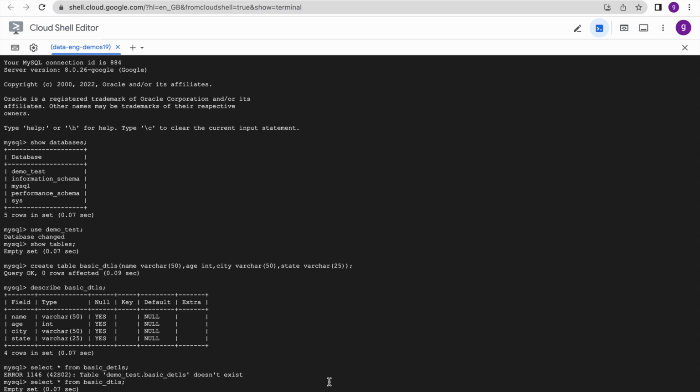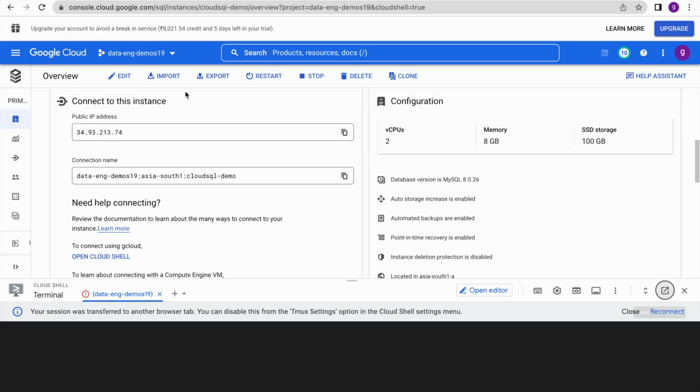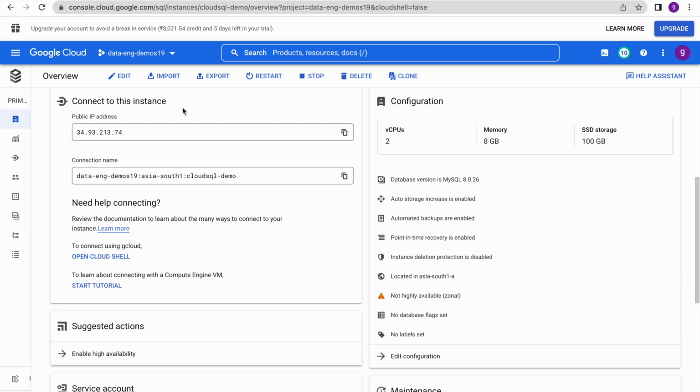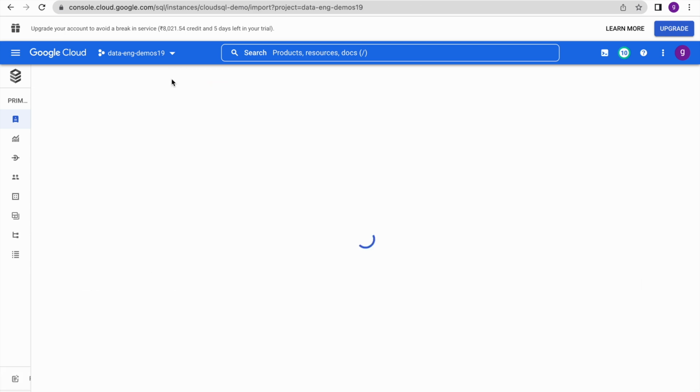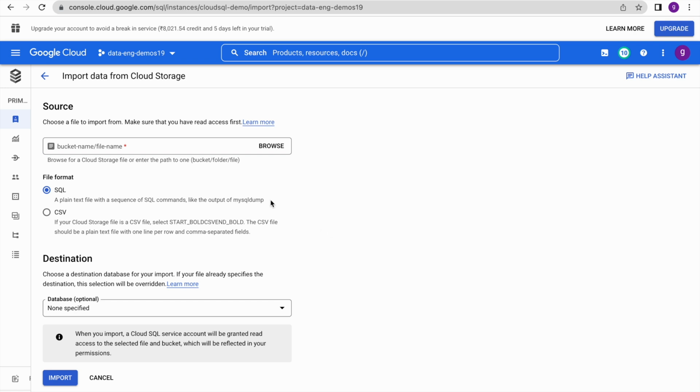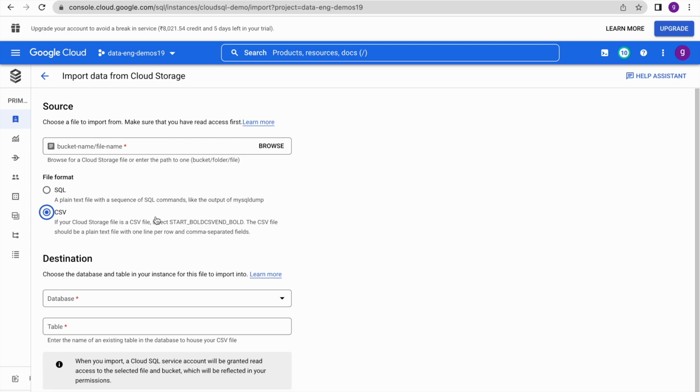See, this is empty. Now we are going to import data using the options available in Google Cloud Console. So for that, just go to Google Cloud Console, and here we have an option called import. Just click on it. We are going to import data from a Google Cloud Storage bucket, right? Here we have 2 options: you can import SQL statements, that is data in terms of standard DML statements, or else a CSV file. In the first option we are going to import data using a CSV file.